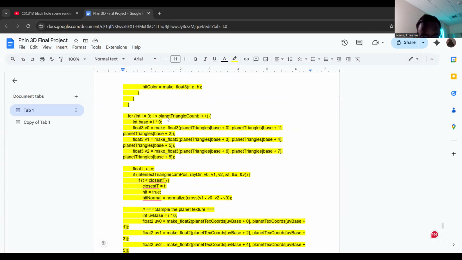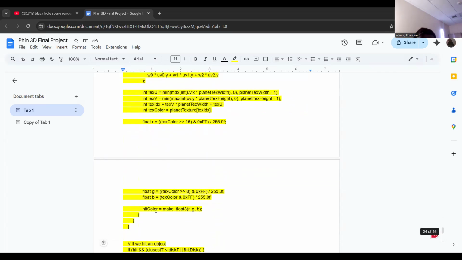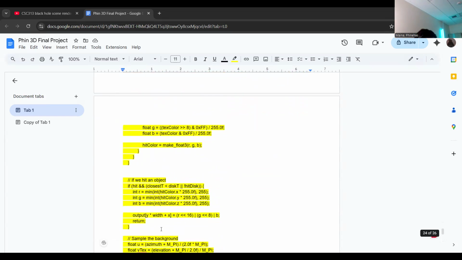We do here the same thing for the triangles of the planet. This line was commented out in the other code, in the running of the code, but here we initialize it again. We're using a for loop to go through all the triangles for the planet, and then we do the same process all the way to here, hit color, and then here we check if an object was hit.